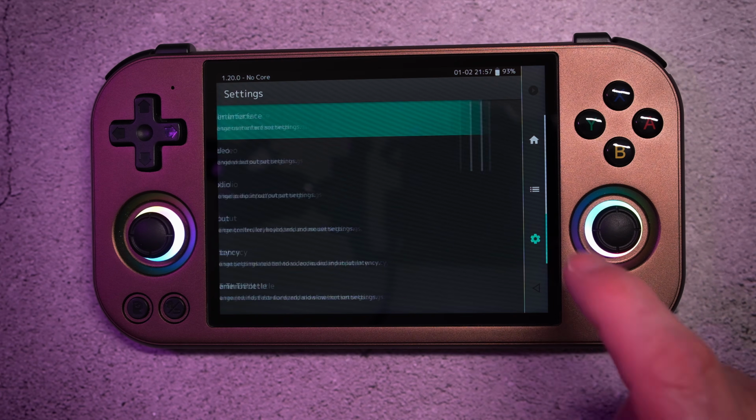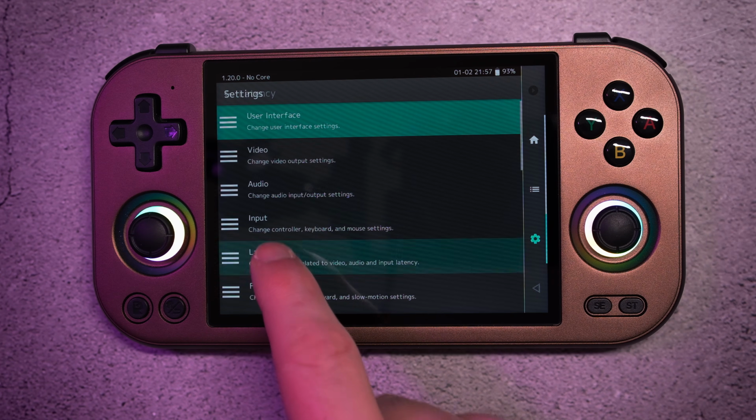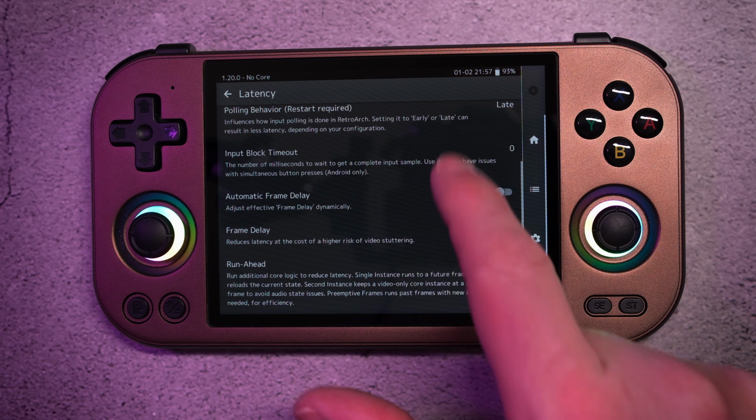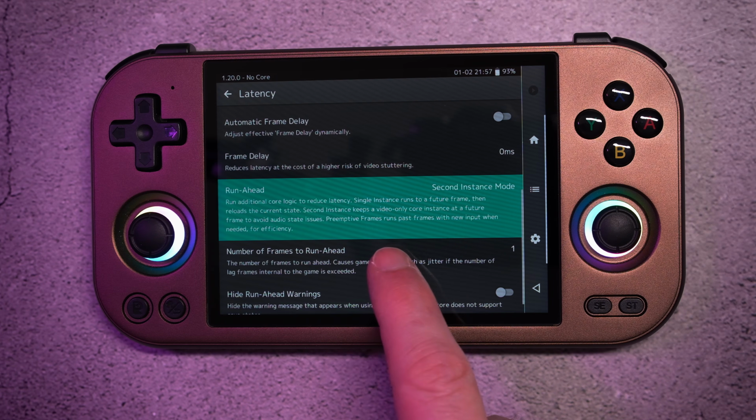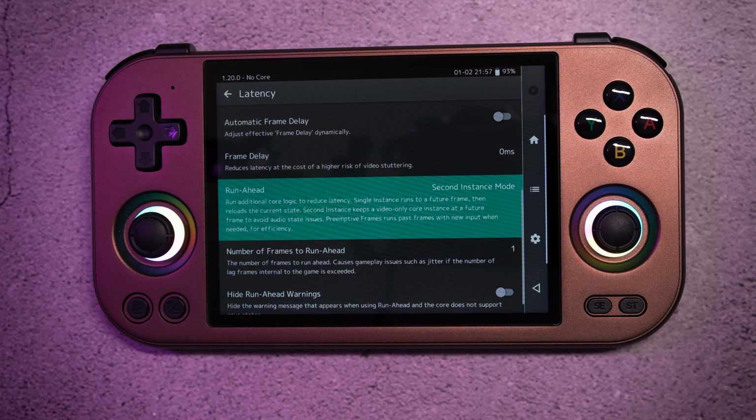So once we're on that main menu again, go down to latency and we're going to set run ahead to second instance mode, and the number of frames we want to set is 1. And very basically, run ahead turns your emulation device into a little bit of a psychic. It gets to look ahead of what's being displayed, and then it rewinds to apply your actual input.